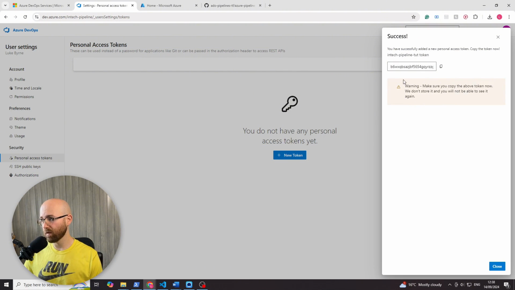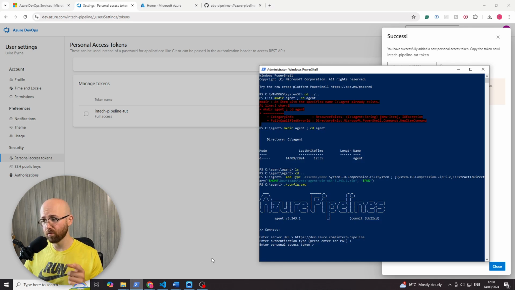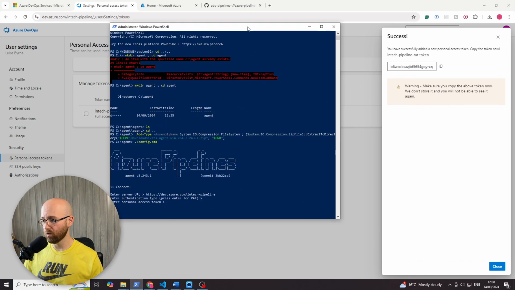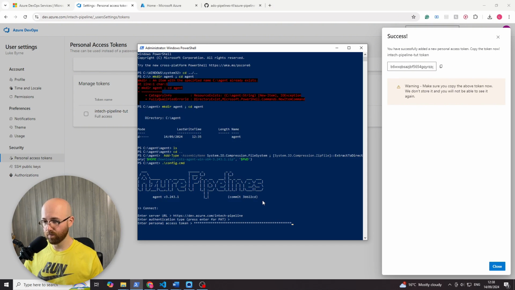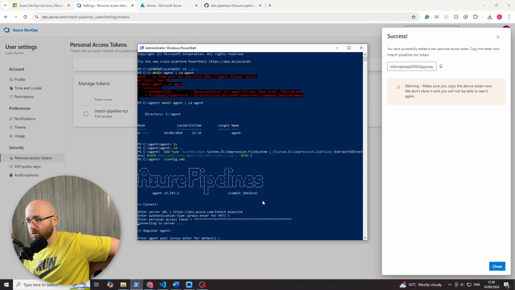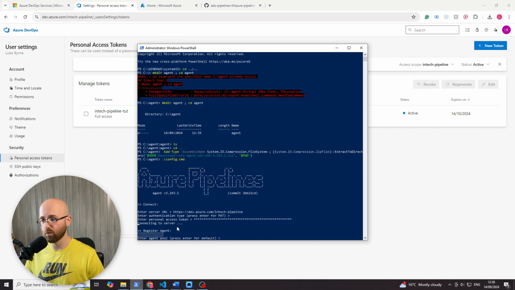Click create, and here we go. It will create this token now. So if we click copy, when we click close, it will be gone forever. So keep it open. We've copied it. Now here, if we paste it in, we won't be able to see it because it's hidden for security. There we go. Press enter, and there we go. We can close that down, and it's now got this token that it uses to access ADO.